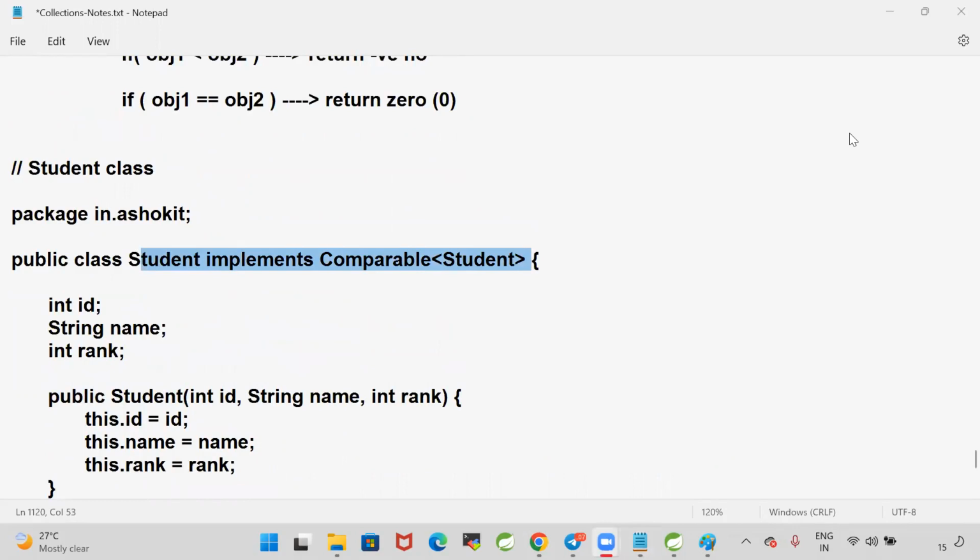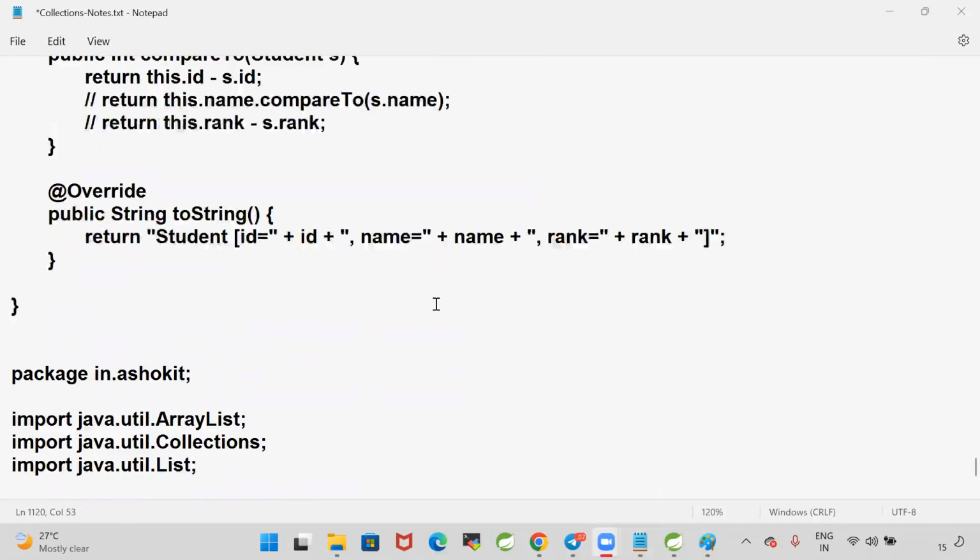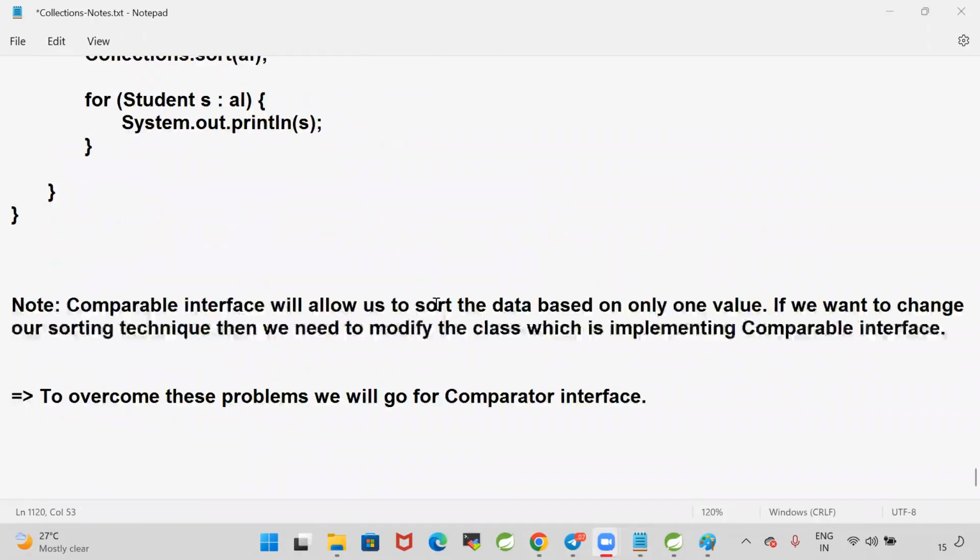It is not recommended. So then what is the next approach we can follow to sort the objects without modifying our Student class? Is there any approach available to sort the objects without modifying the Student class? Yes. What is that? Comparator. What is this Comparator?